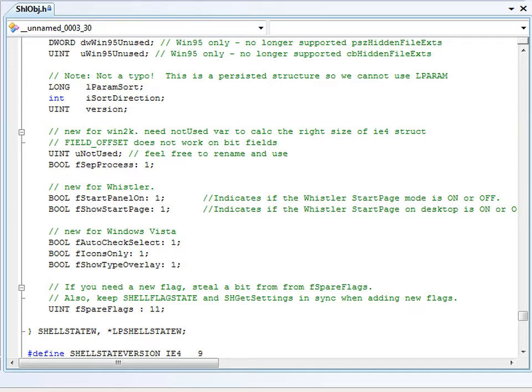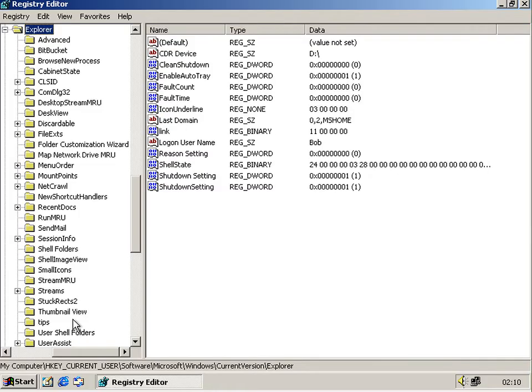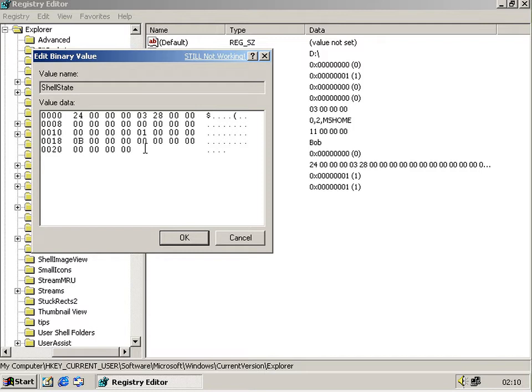Now, I tried setting it using this actual function, GetSetSettings, but it crashed for some reason. But luckily, this shell state, which is what this structure's called, is actually persisted in the registry. So if I go into regedit, and this is HKEY_CURRENT_USER, Software, Microsoft, Windows, CurrentVersion, Explorer, there's a value here called ShellState. If you open it up, this is a persisted version of that structure we've just seen, except it's got a size in front of it, so it knows how much to load. And if we go to these last four zeros here, they correspond to the extra flags.